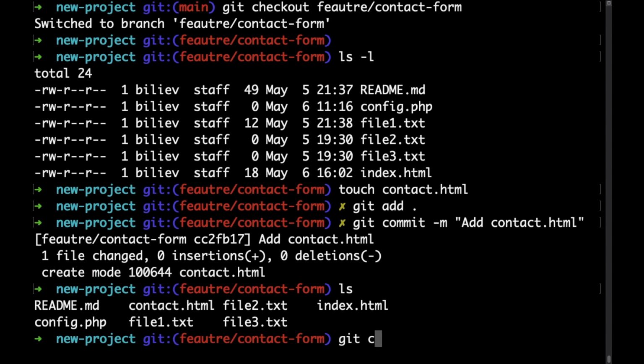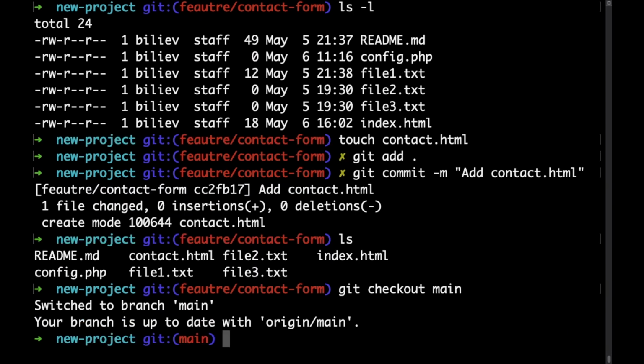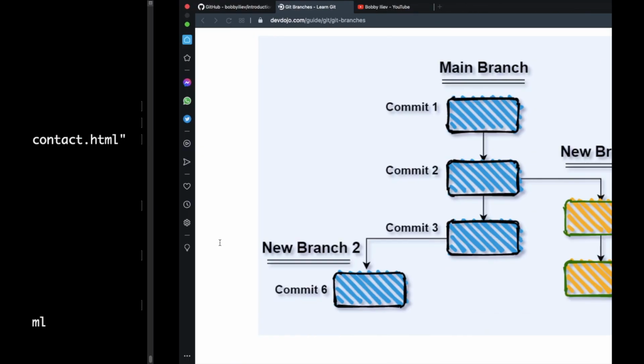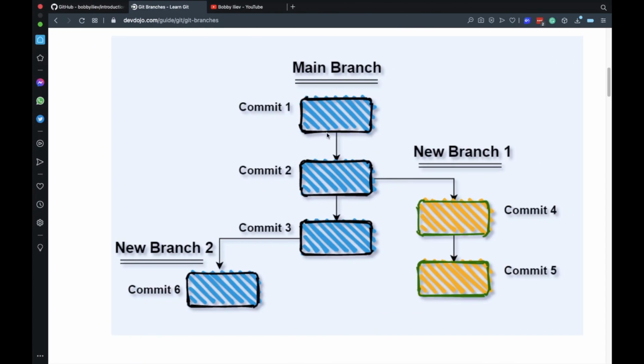But now if we were to switch to the main branch, so we switch back to the main branch, and now if we run the ls command again, you can see that the contact.html file is not in here because it's still living on the other branch. So if we go back to this little graph again, we made that commit here, and this commit contains the contact.html file, which is only present on the new branch and not on the main branch.